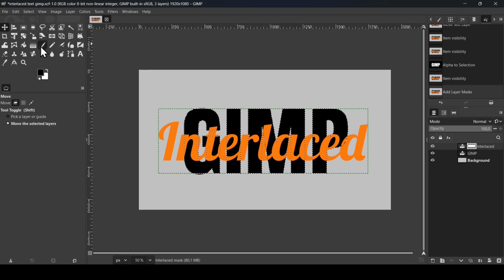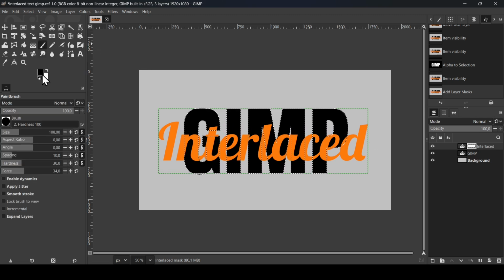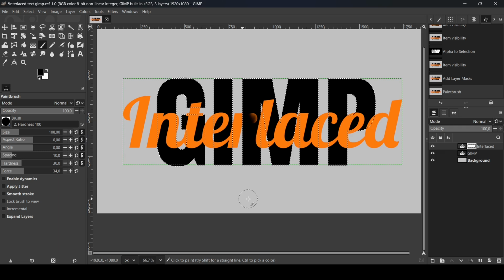So for example, if I select the paintbrush tool, make sure the foreground is black. So these are settings I'm going to use. If I paint black, for example, it will hide parts here of my orange text. So Control Z. So now you just need to select the parts where you want to have that effect. So for example, I'm going to remove this part here. So Control Z. Press plus on your keyboard to zoom in.